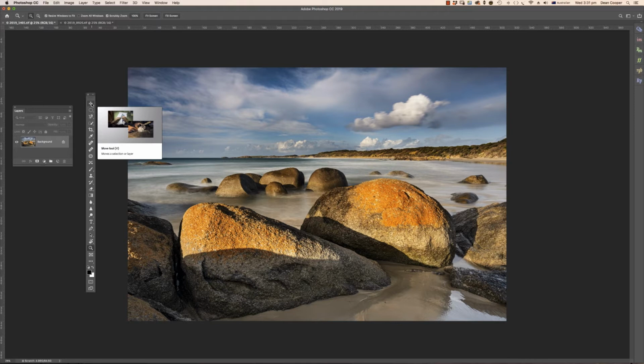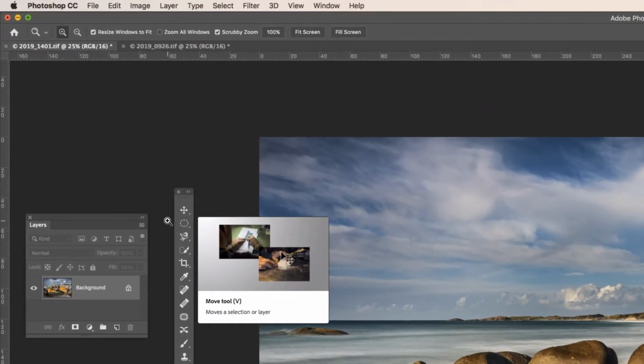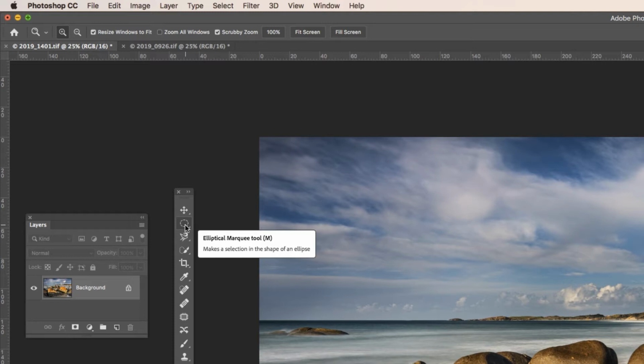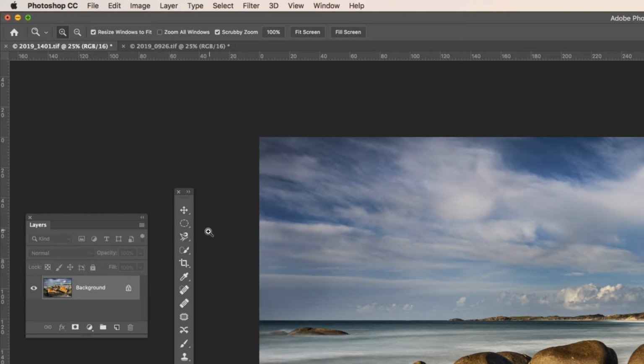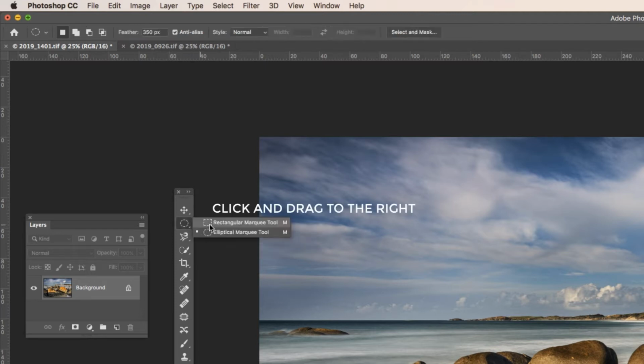So the first one is the Move tool, and then we've got the next three underneath that. So this one here, the elliptical or rectangular Marquee tool. There's a Lasso tool and a Quick Selection tool. Now, when a tool has this little triangle here in the corner, that means that there's a couple of different tools inside there. So just click and drag out and it'll open up your two options for selecting those. So this particular one has a rectangular tool or a round elliptical tool.